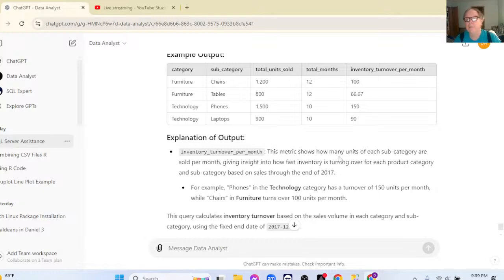This metric shows how many units of each subcategory are sold per month. It gives me an insight into how fast inventory is turning over. For example, phones in the technology category had over 150 units per month, while chairs turned over 100 units per month. Okay, good.